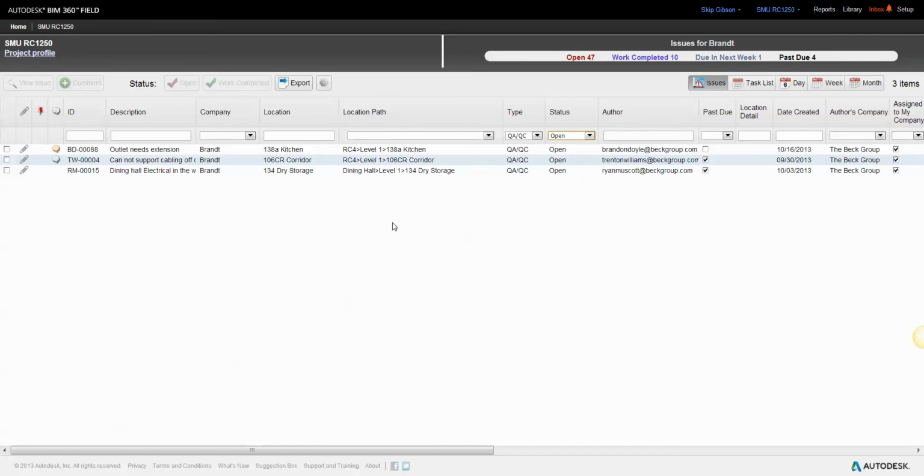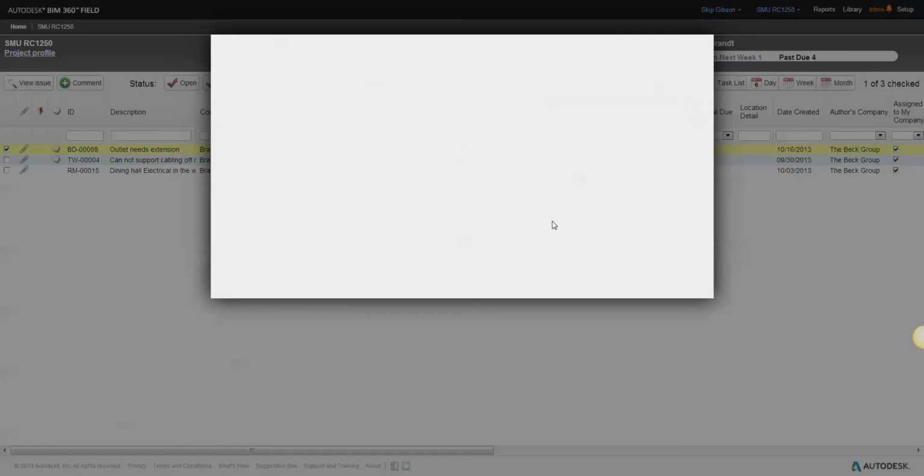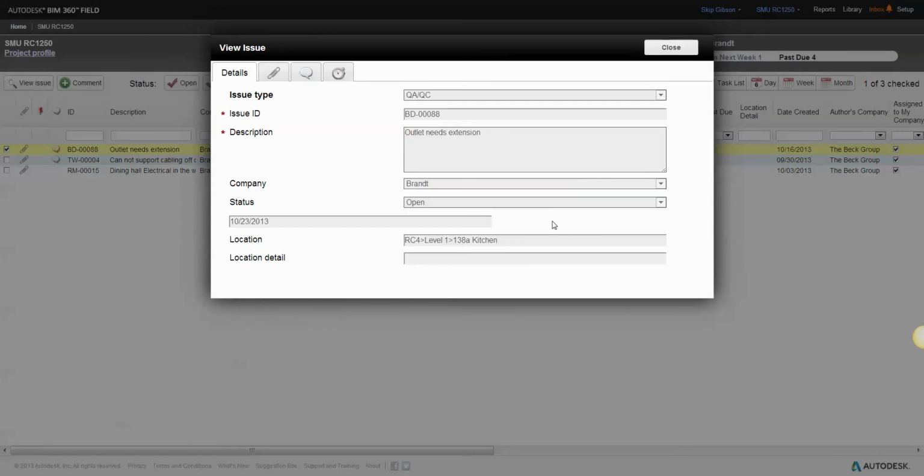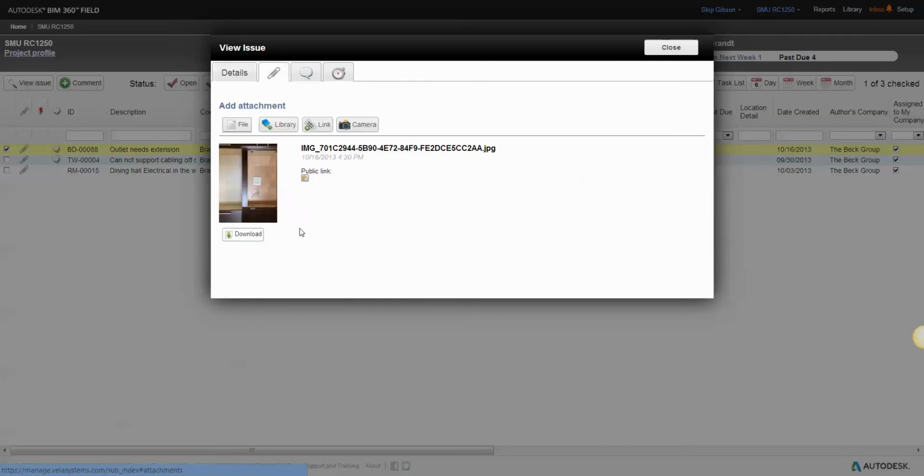So what we're going to do is go into an actual issue here. I'm going to double click on this issue right here. You'll notice that it'll pop open a window that has a little bit more description about that issue. All this information on the details page is all visible from the list mode, but what we are really interested in is the attachments.